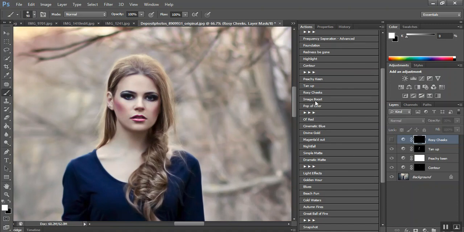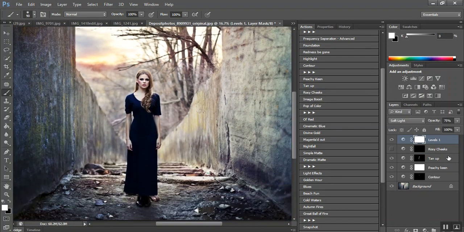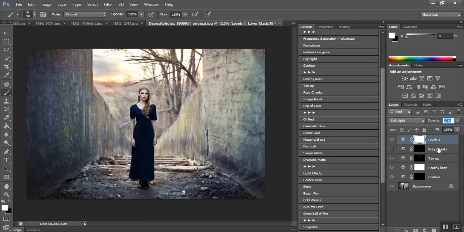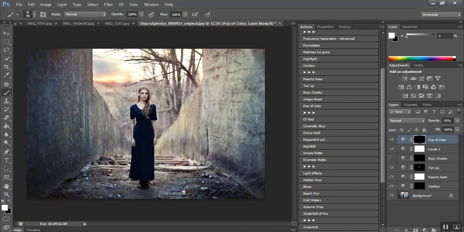Okay, and then image boost. Now it is set to 75%. You can change your opacity to your liking. I think there looks about good. Pop of color. This is for you to paint on wherever you would like a splash more of color.